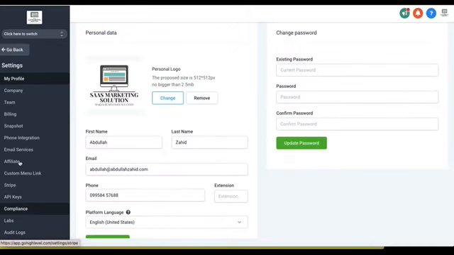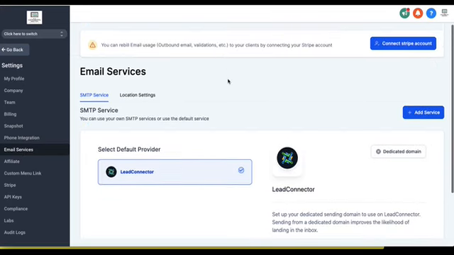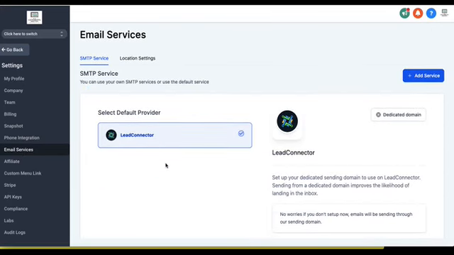Now I also talked about the LC connector in the previous videos. If you have this lead connector, you do not need Mailgun, but some people would want to go with Mailgun. So in that case, we are even showing the Mailgun setup.